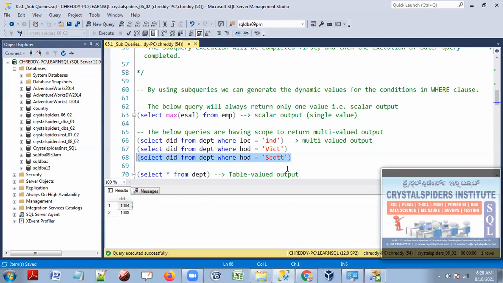So now let's see here. Scott is the HOD for two departments, 1004 and 1008. So these queries we are going to consider as multi-valued output queries, because even though this second query is not returning multiple values, sir, this is returning only a single column, single value. Can we say this is a scalar output?